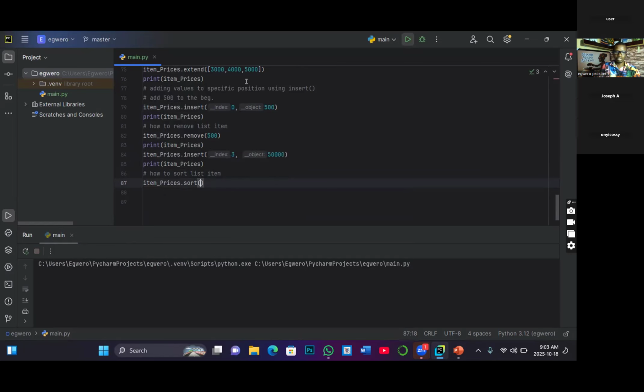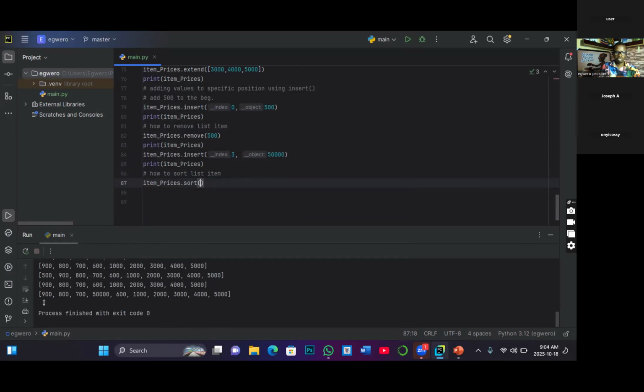So if I run this now, look at what you get. You see that the values are sorted. But sometimes when you are working with strings, that is where you can have the proper order. Any questions so far? Just to leave you so that you can deepen your research.